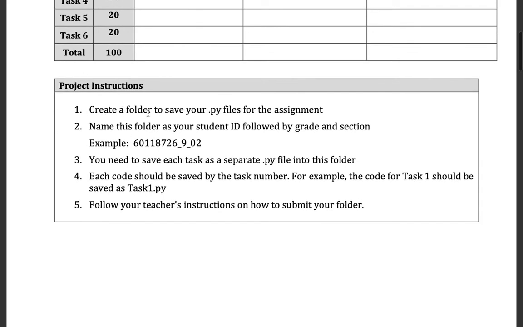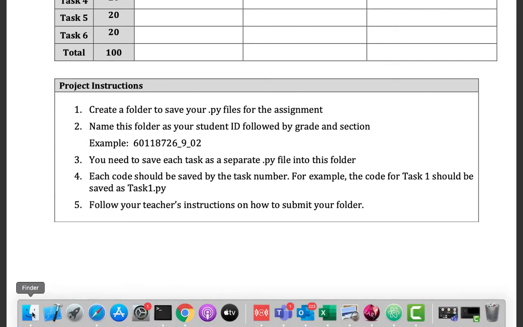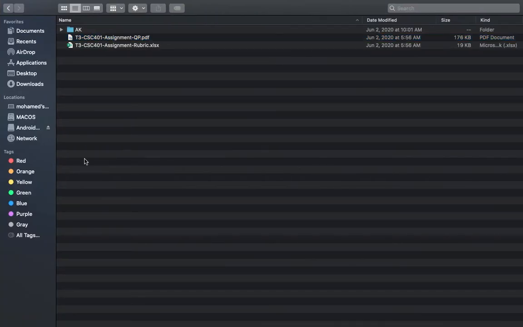Now it says create a folder to save your .py files for the assignment. Name this folder as your student ID followed by grade and section. An example is given here. So how to do that? Let's go to your desktop. Okay, so let's say this is my desktop.